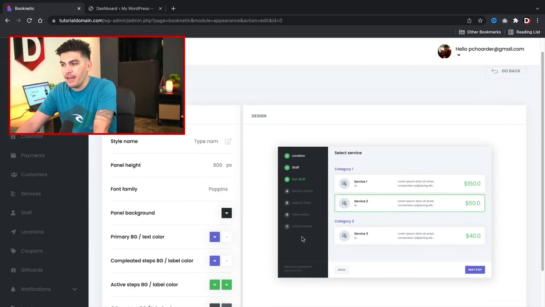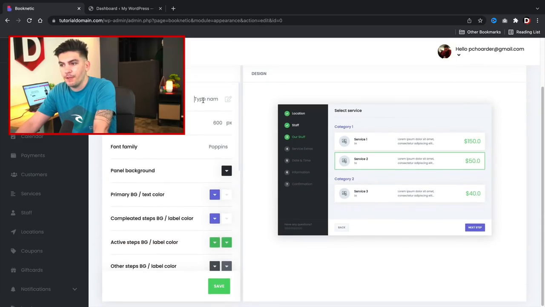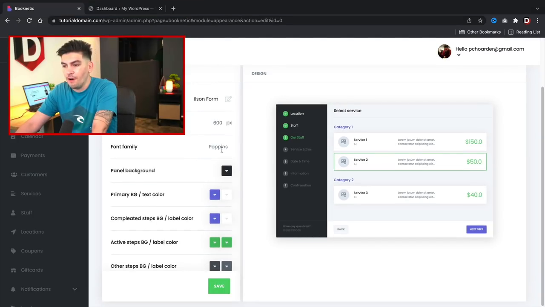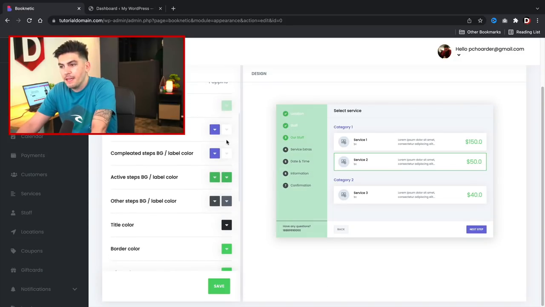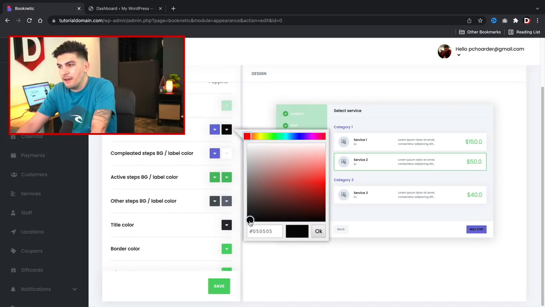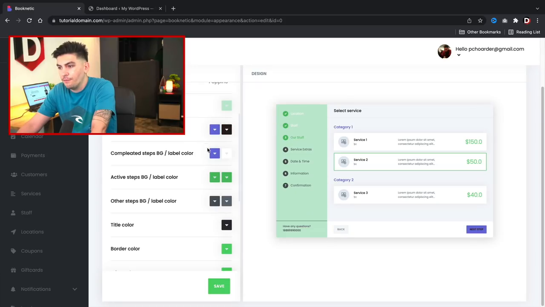And we can create a new style from scratch. So here I'll put the Wilson form, right? The Wilson form. And here we have the font family. We can change the background color here. So if you want something to match your color scheme, you can go ahead and select it there. I'll just select, I don't know, green or whatever. And then here we can select the primary background color. And you guys can see it change on the actual form itself.